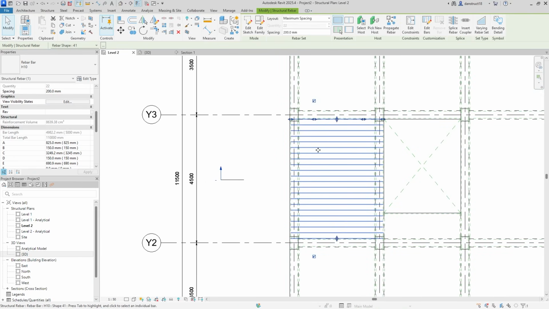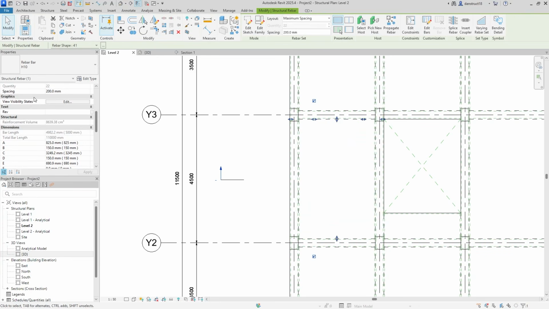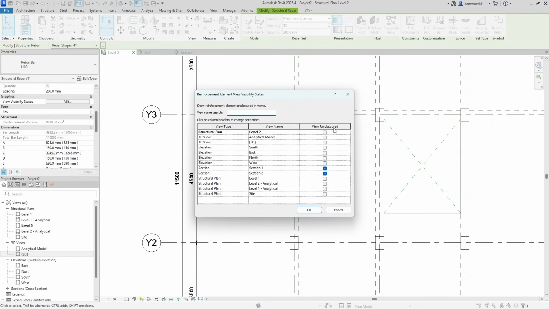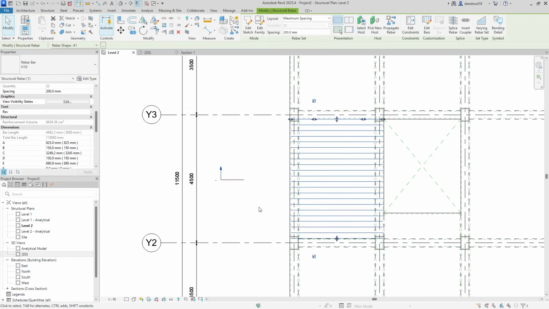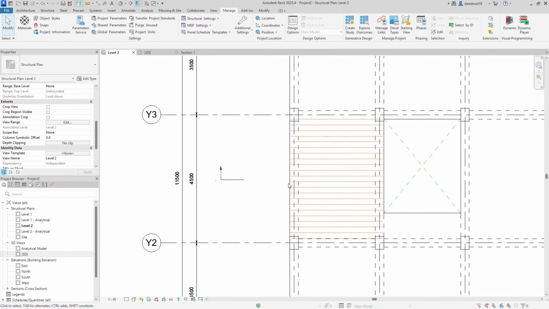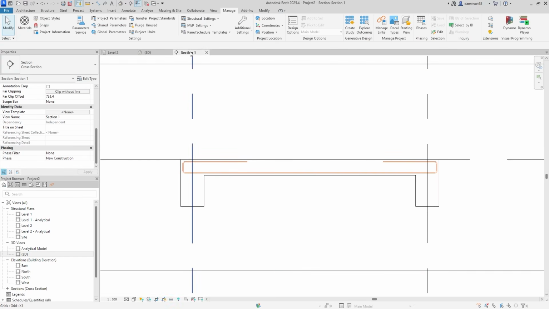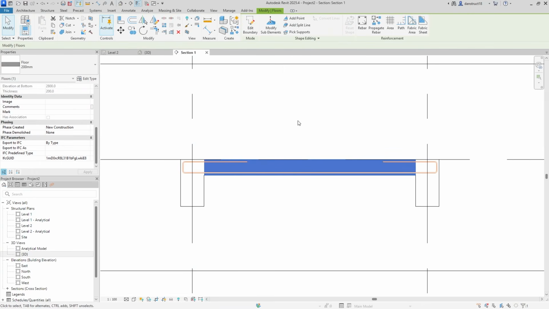While it's being selected, I'll come to properties, and under visibility states, I'll click on edit, and then I'll turn on view unobscured. There we go. If I click on modify, we can now see the reinforcements on the plan view. Back in this section here, we have the reinforcements. We're going to go ahead and do something else.